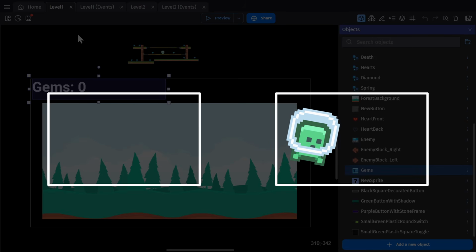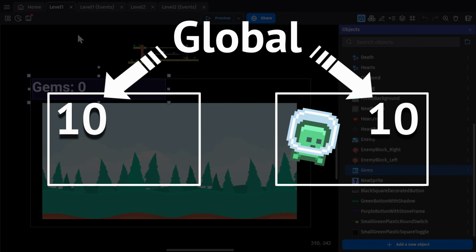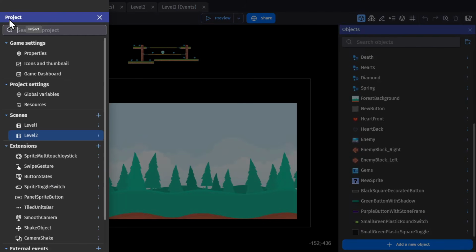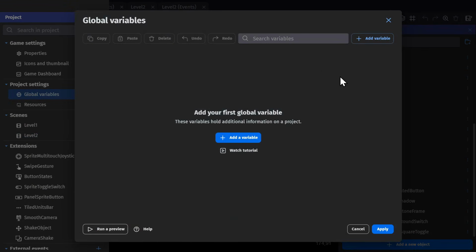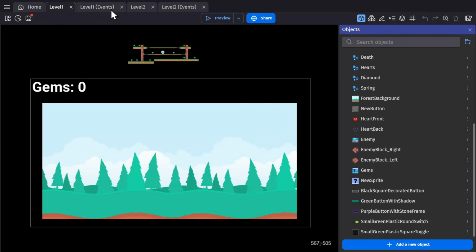So in that case, you'll actually want to use a global variable, because a global variable applies to all scenes in your game. So in the project manager, you can go to global variables, and just like scene variables, you can add a variable, and this time we're going to call this global score instead of just score. And again, we'll leave it as a number and 0, and press apply.